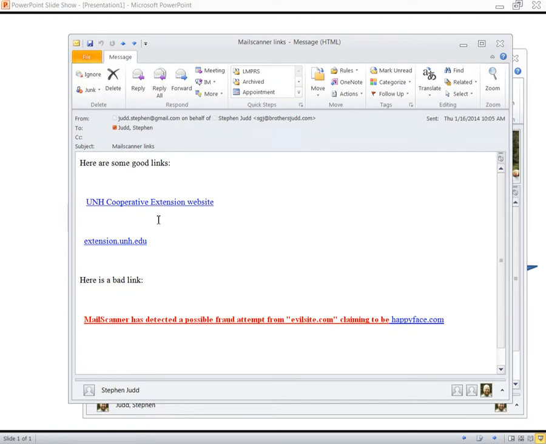So the best thing that you can do is use text and then hyperlink to the site that you want from the text, because then you won't get the Mailscanner warning. Where you'll get the warning is if you type out a URL and the actual link is different. We can see when I hover over it, you can see the link showing up. If the actual link that shows up is different than the text that I typed, I will get this Mailscanner has detected a possible fraud attempt warning.